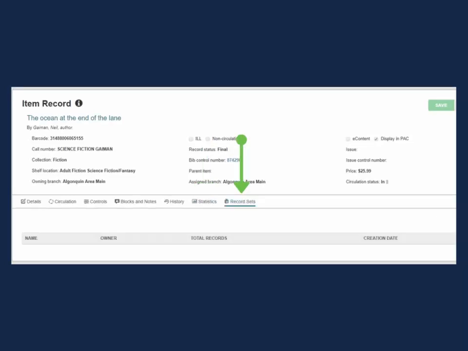Finally, the Record Sets tab lists any record sets that this item appears in. Record sets are saved lists of item records, bib records, or patron records. They can be used for a variety of tasks, including bulk record changes and weeding projects.